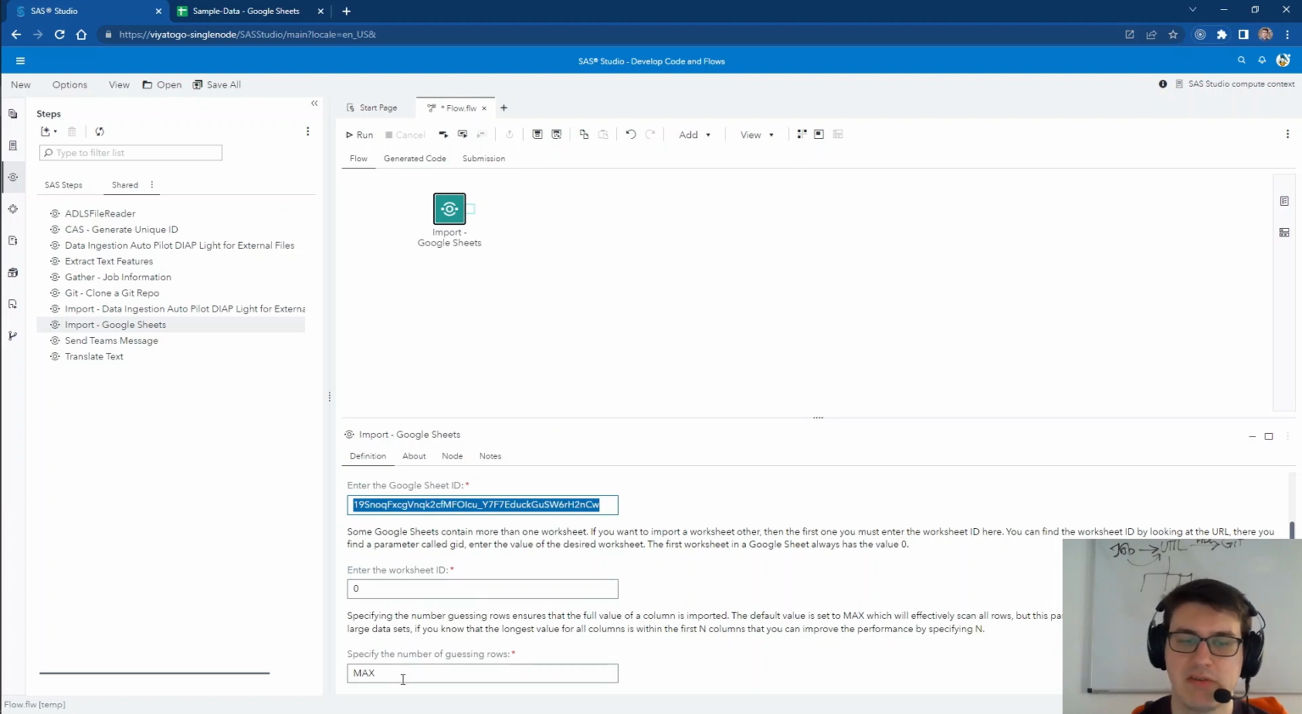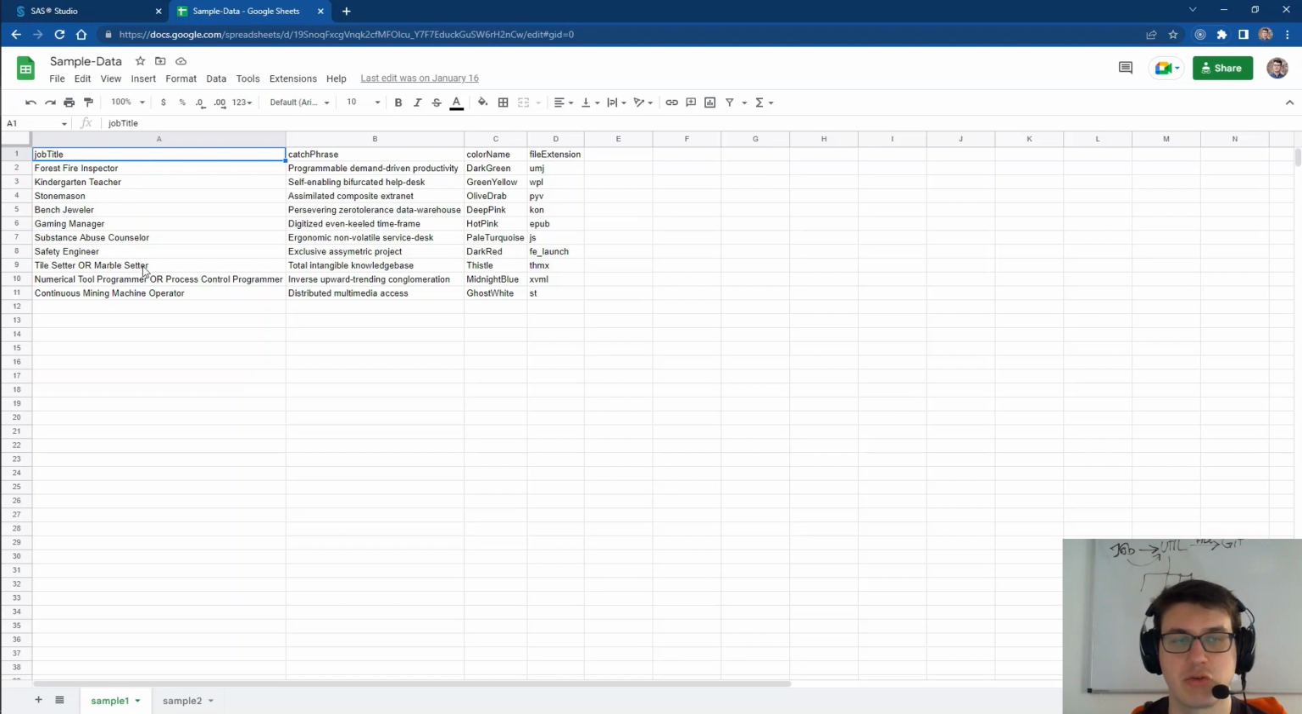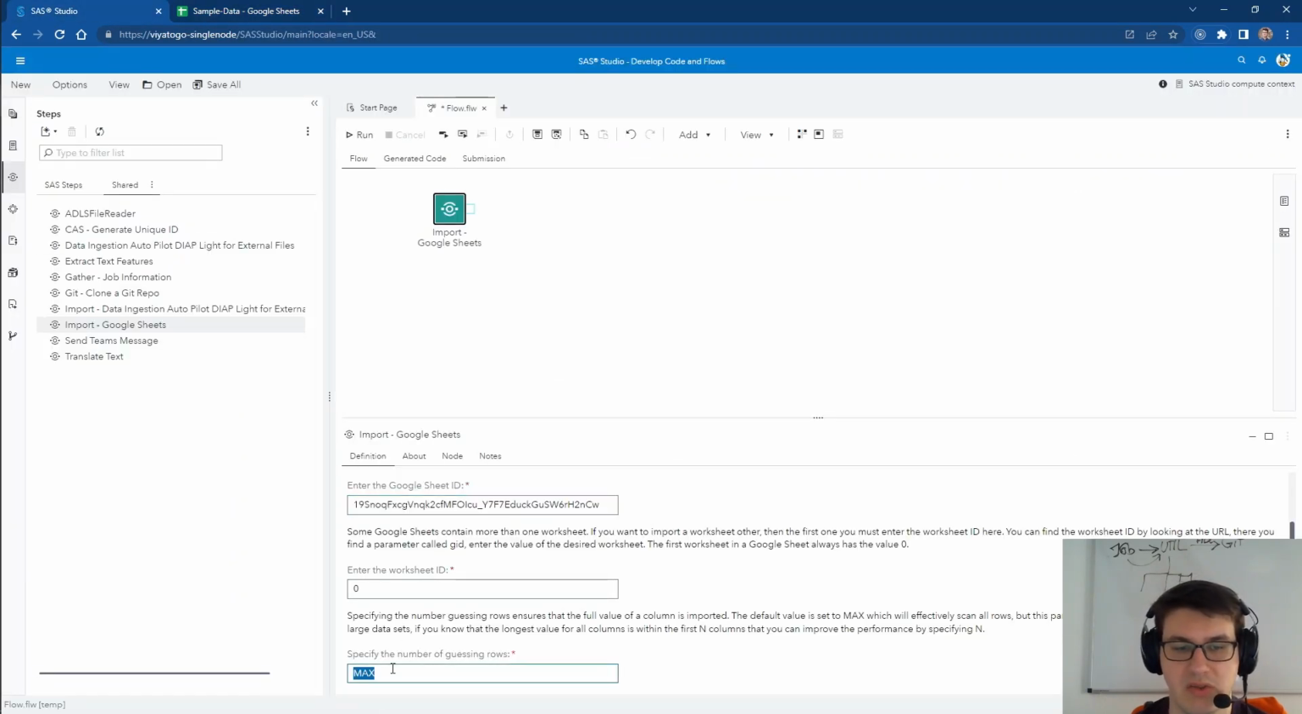Next, we can specify the number of guessing rows. This is important if you have different file types or different column values that change over time. So for the import to work correctly and not import something wrong, you can specify the amount of rows that best represent your data. Do note though, if you have a lot of columns, a lot of rows, this can lead to a large amount of calculation and time spent on the import step. So give it a reasonable amount that will represent your data. Our data set is rather small with only 10 actual data rows, so we can also set it to 10 here.